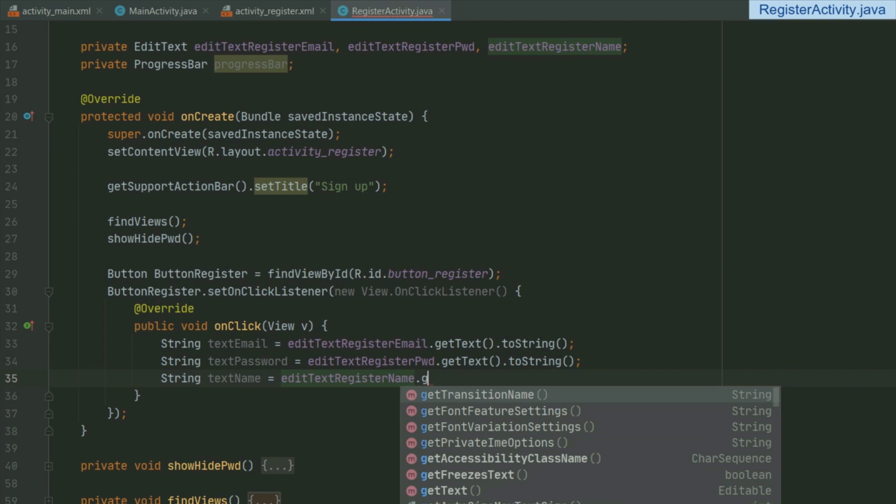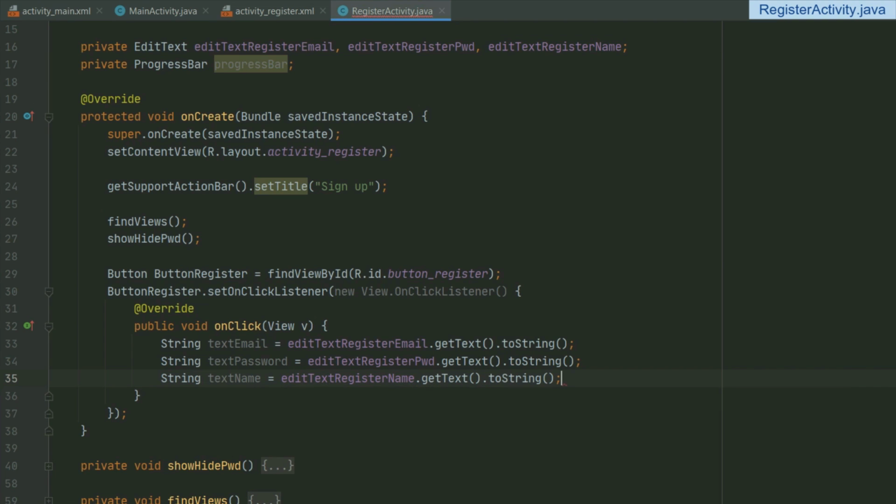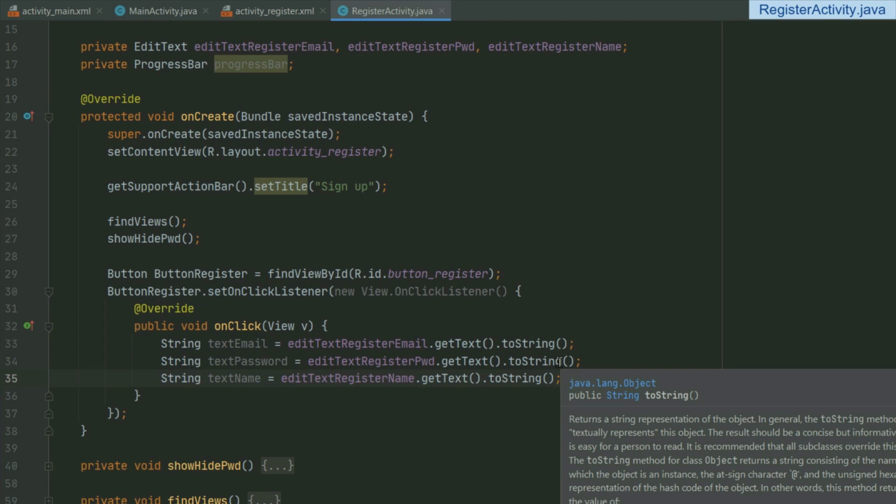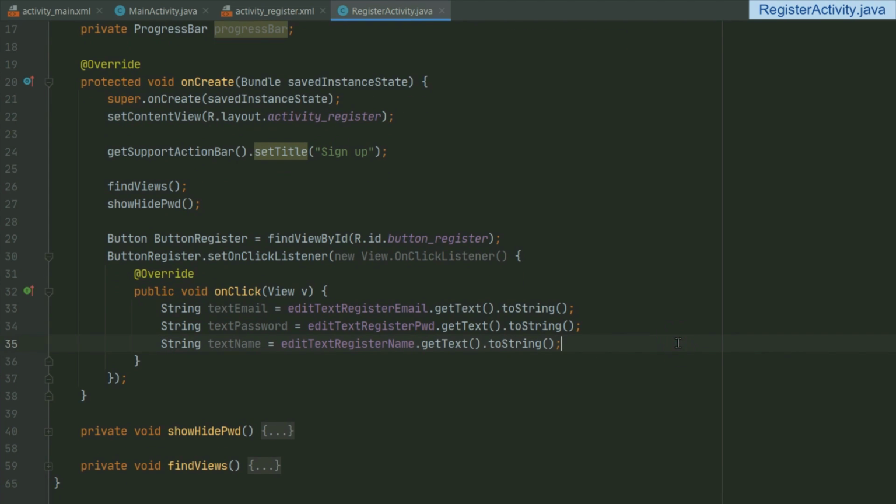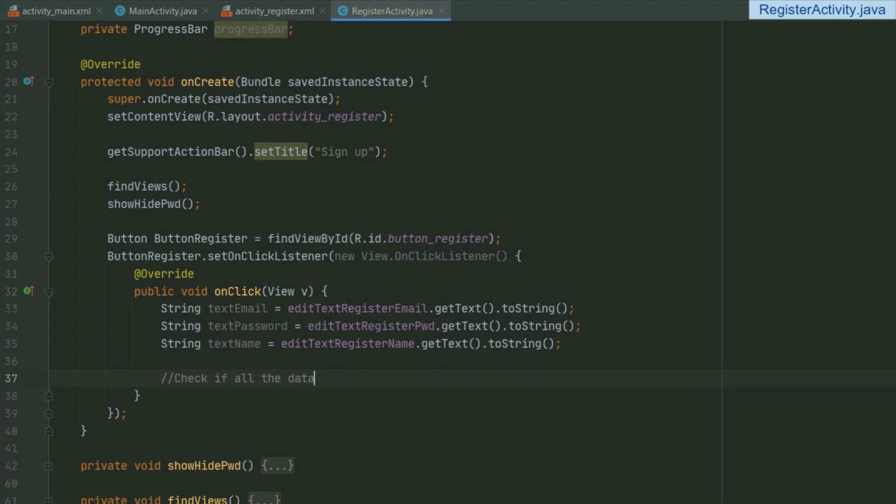Alright, now we have to check if the user has entered all these three values before we can start with the registration process. So I'll just verify if these three variables are not empty. And then also we'll have to check if the email provided by the user is a valid email, and we will have to check if the password contains at least more than 6 digits.